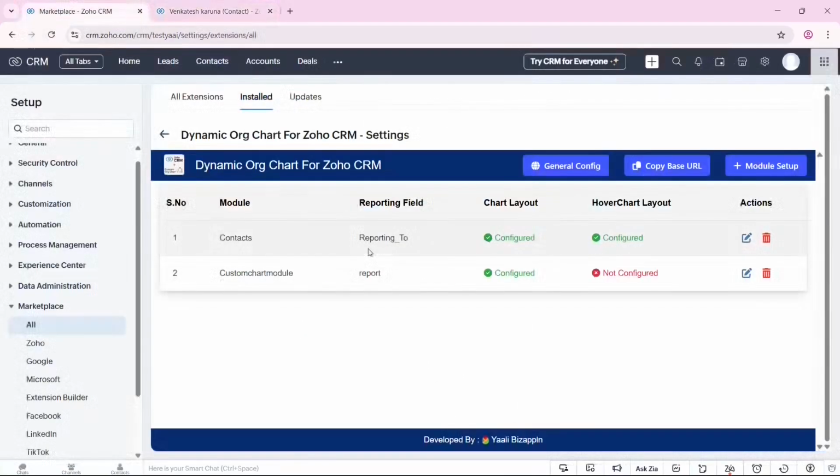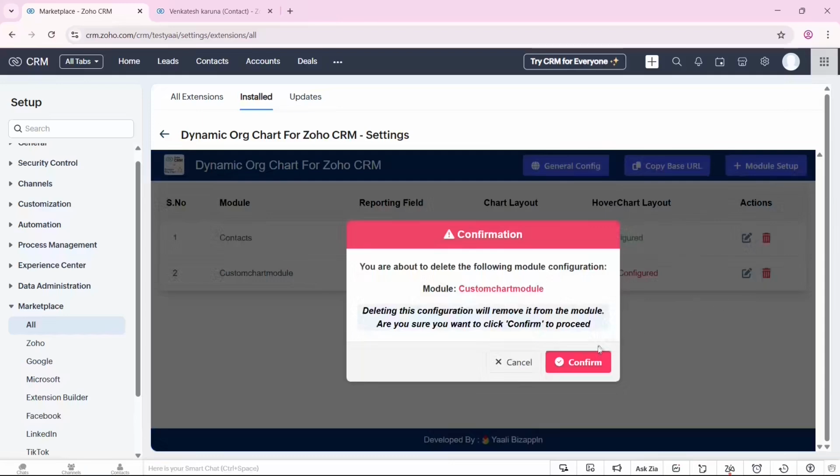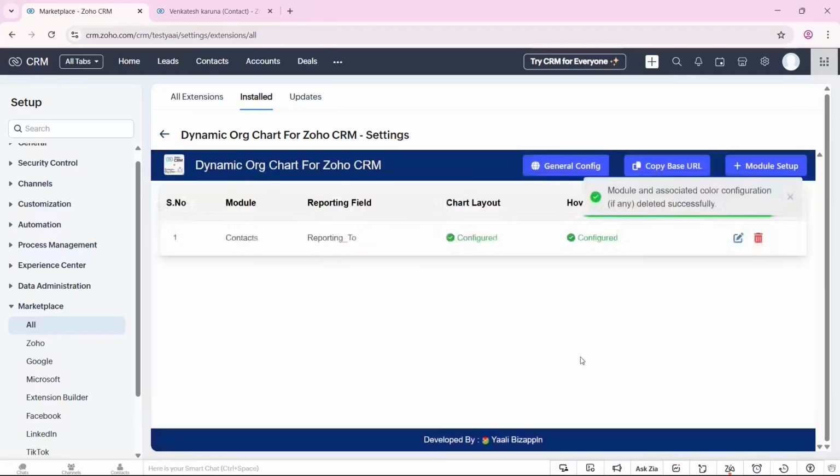To delete a configuration, click the trash icon. Confirm your choice, and the module setup will be removed from your CRM.